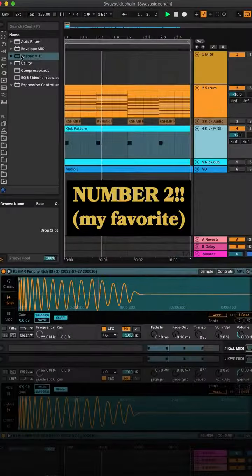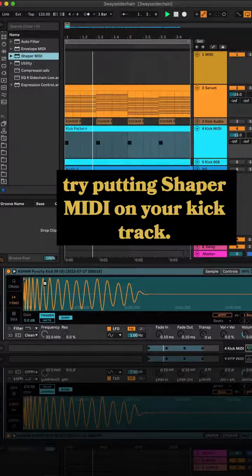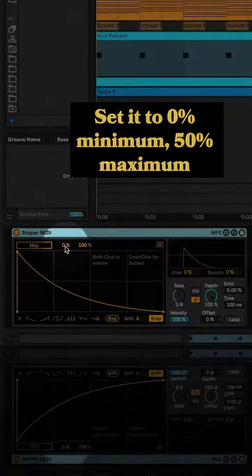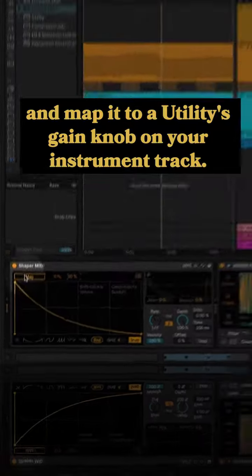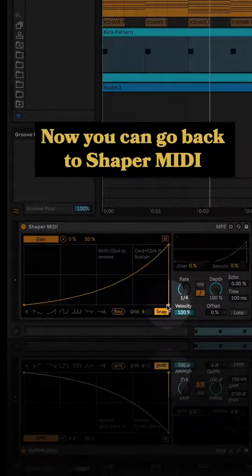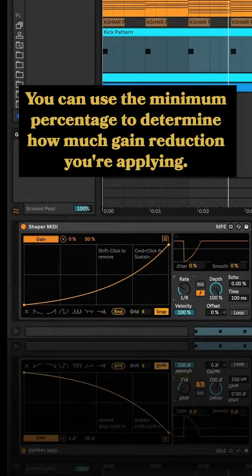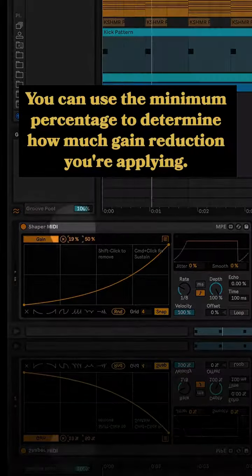Number 2, my favorite. If you're using MIDI for your kick, try putting Shaper MIDI on your kick track. Set it to 0% minimum, 50% maximum, and map it to a Utility's gain knob on your instrument track. Now you can go back to Shaper MIDI and adjust the shape to your heart's content. You can use the minimum percentage to determine how much gain reduction you're applying.